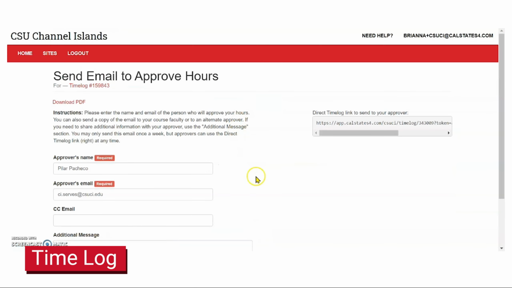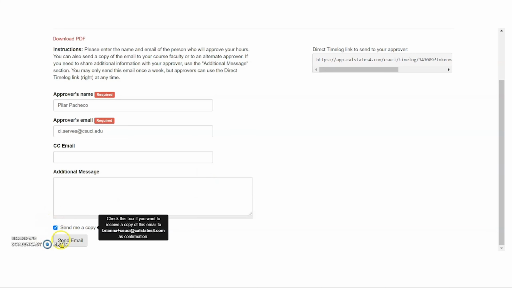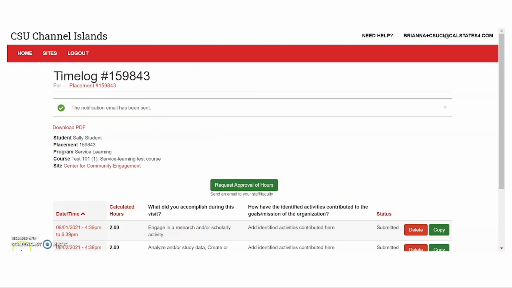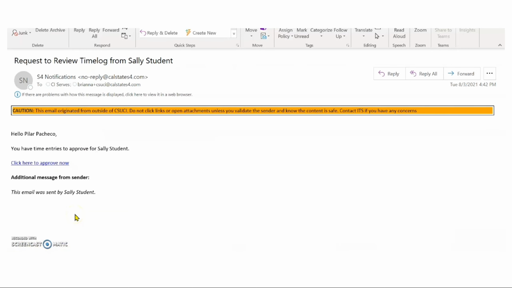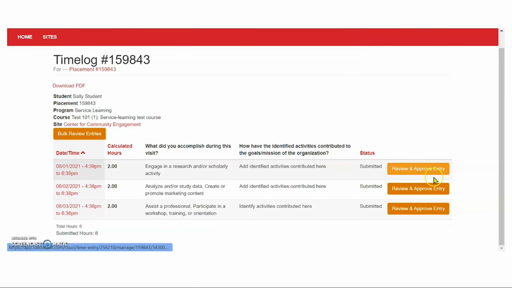Students have the option to report their hours served through the time log feature in the database. You may receive an email to validate the hours the student served. You can review each entry separately or complete a bulk review. Time logs are not mandatory for the service learning program, but it may help with student accountability.